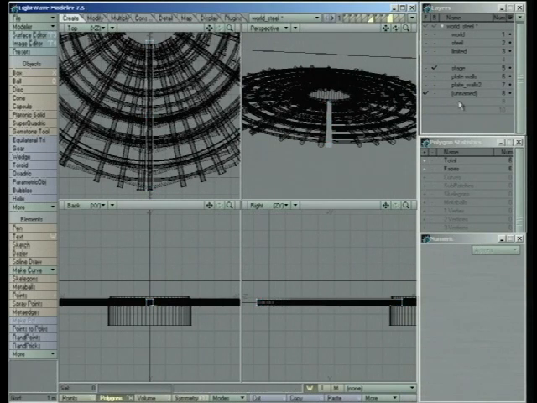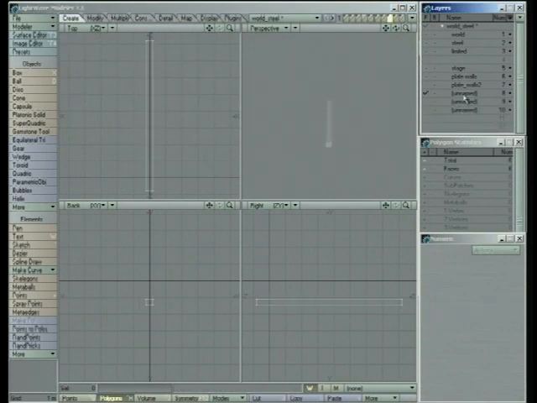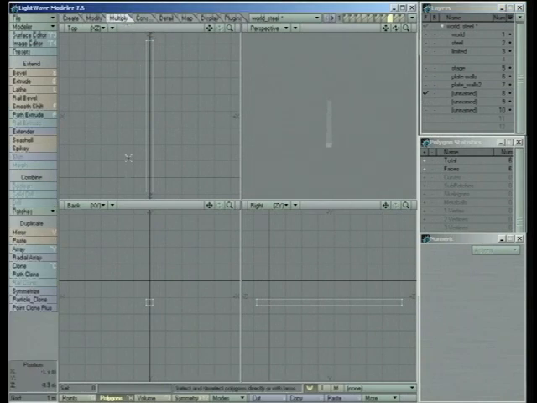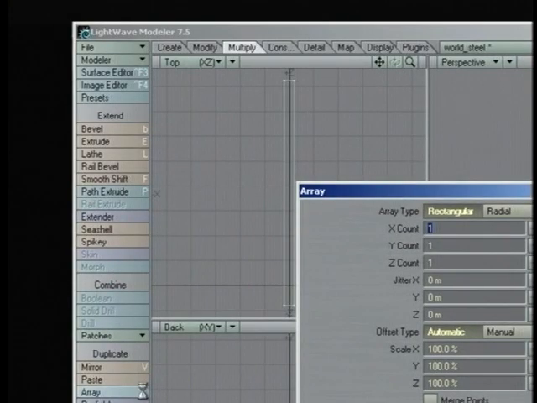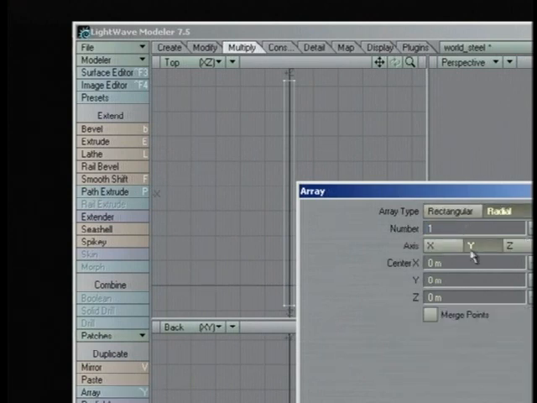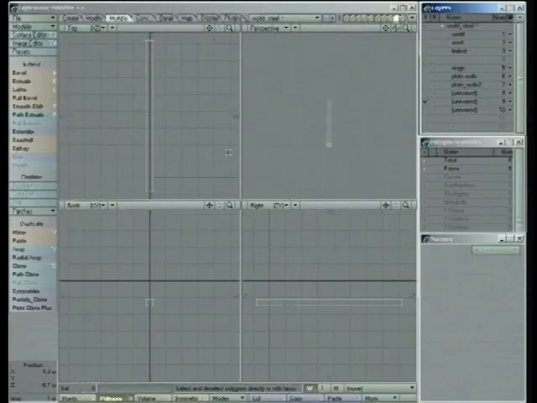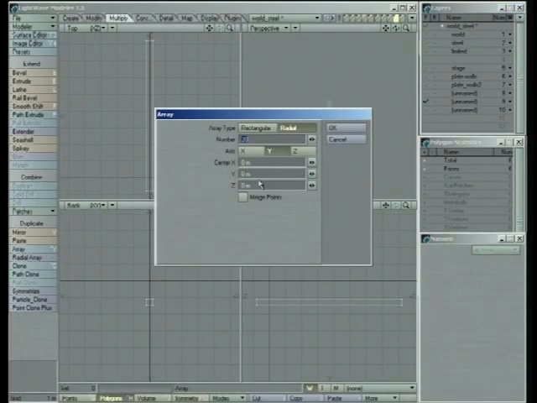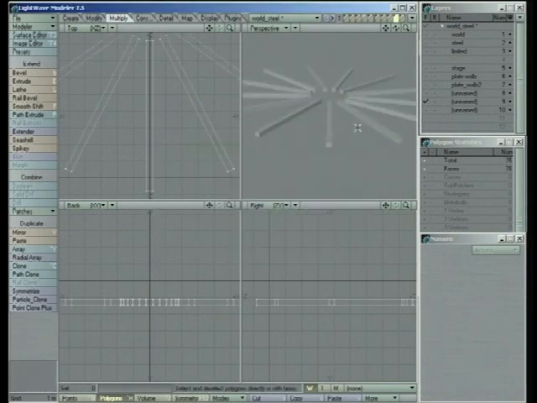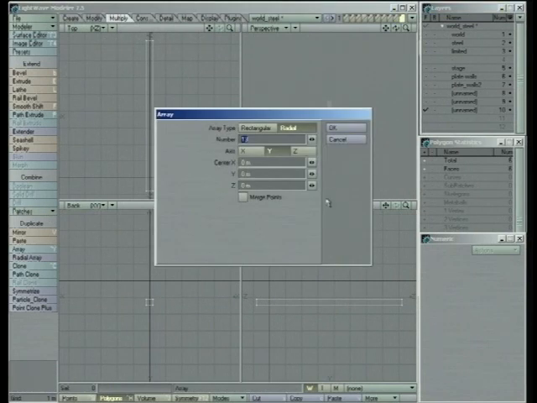Now we're going to copy that a couple times to separate layers. So on this layer, we're going to go to the Multiply tab, go to the Array button, change it to Radial, and we'll say 20 of them around the y-axis. Then on the next one, we're going to array that, and we'll make that one only 13. And then this guy, we'll array that, and he'll be 16.